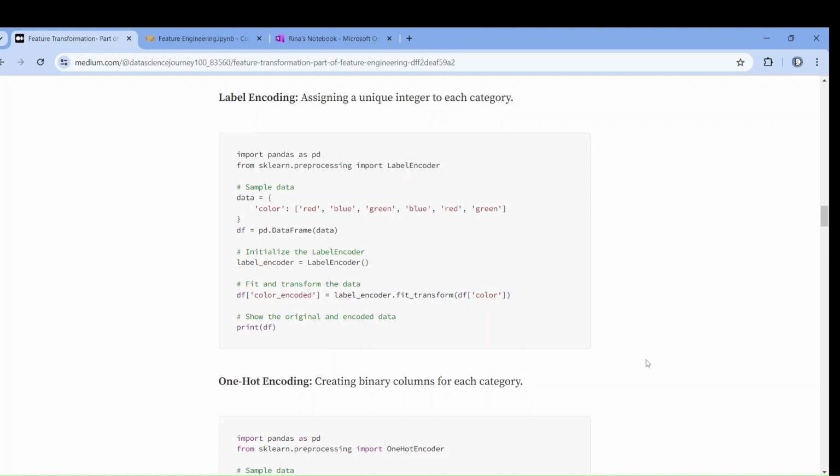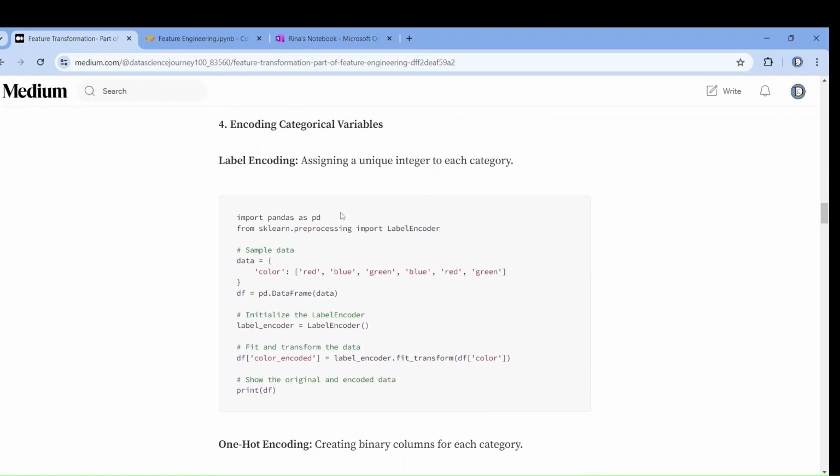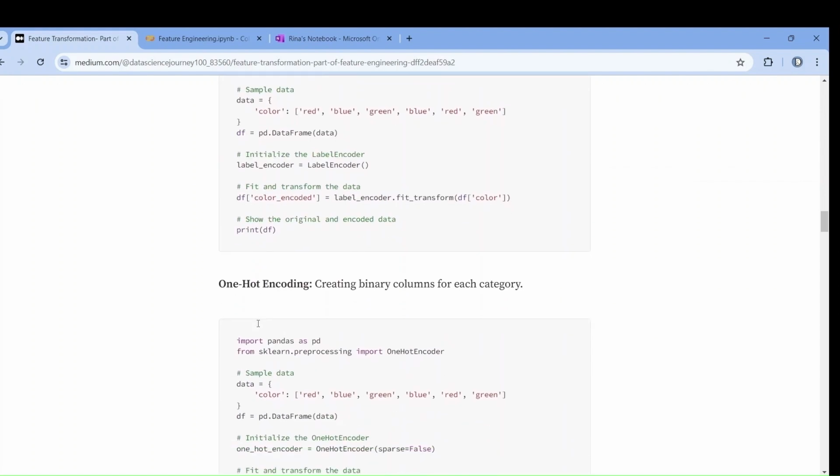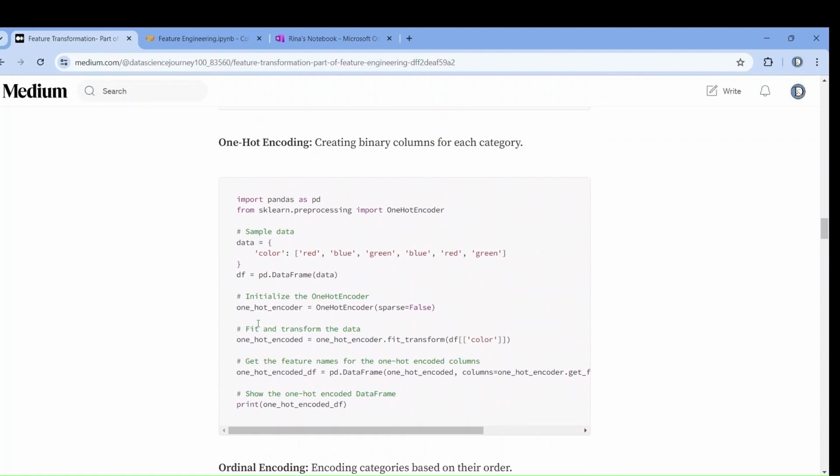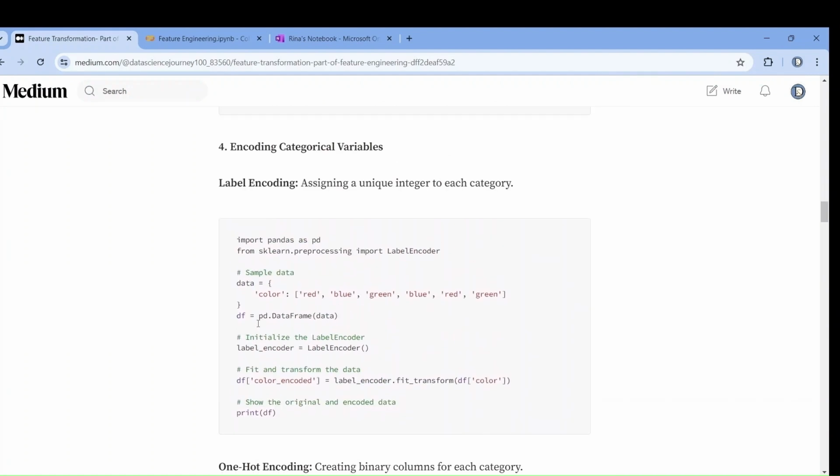So today we are going to understand how to encode categorical variables. Some machine learning algorithms do not understand categorical data. They can work only with numerical data. So in that scenario, you have to convert your categorical data into numerical data. This conversion can be done in many ways, like label encoding, one-hot encoding, ordinal encoding, and binary encoding. We will understand all of these in detail.